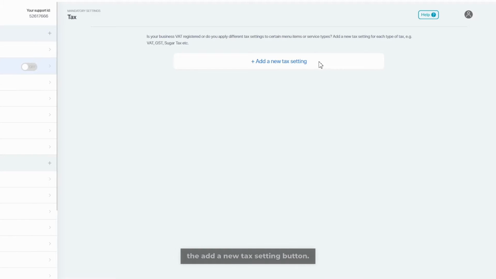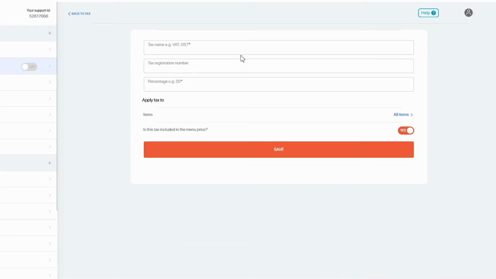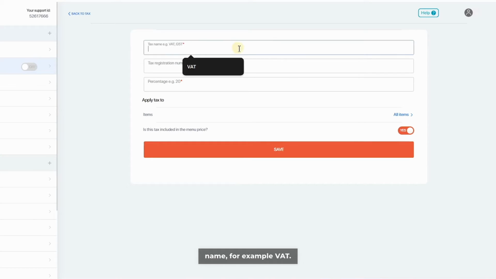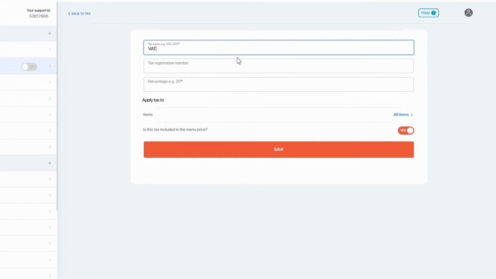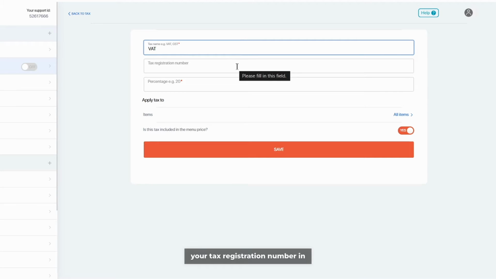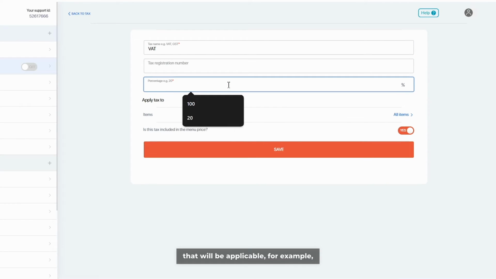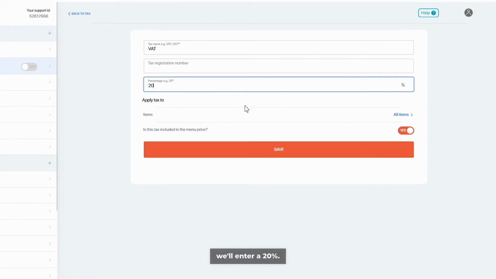To begin, click the Add a New Tax Setting button. Here you can specify the tax name, for example VAT. You can also enter your tax registration number in the optional field if necessary, and here you can specify the percentage that will be applicable. For example, we'll enter 20%.